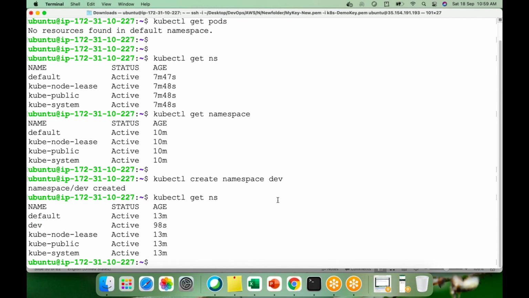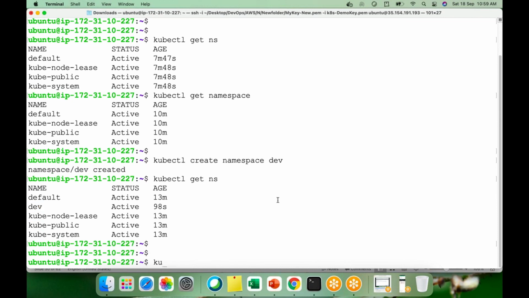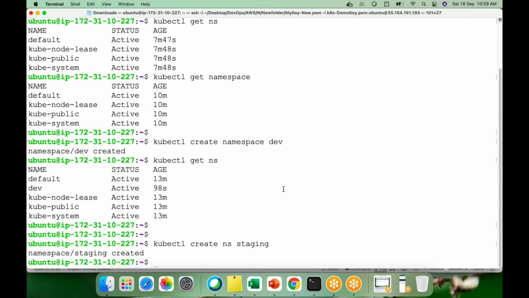Let me create one more, kubectl create namespace staging. Suppose for a staging environment, I want to create one namespace. Yes, namespace staging. You can give either namespace or ns. So the namespace is created now.